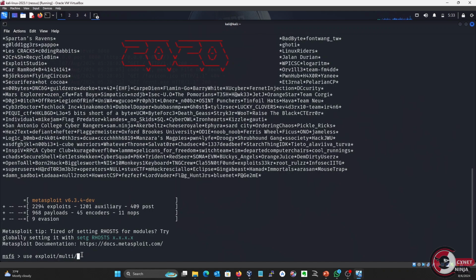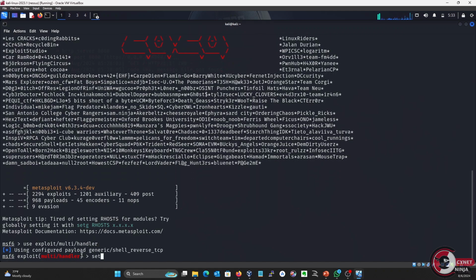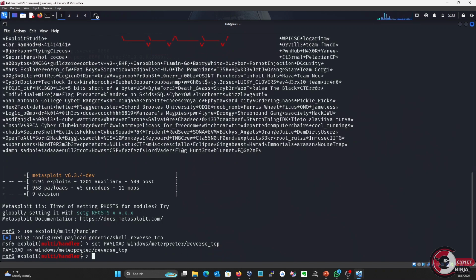exploit/multi/handler, right? You press enter, and then you're going to set the payload to the one that you use to create the payload on Msfvenom. You're going to type windows/meterpreter/reverse_tcp. So you set the payload to correspond with how you created that on Msfvenom.